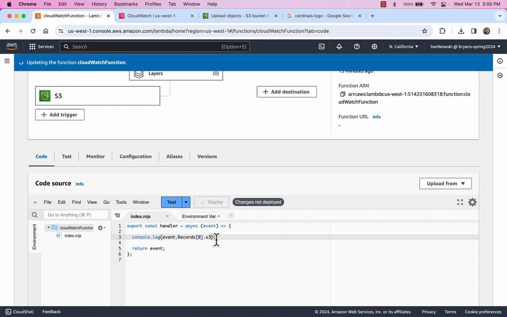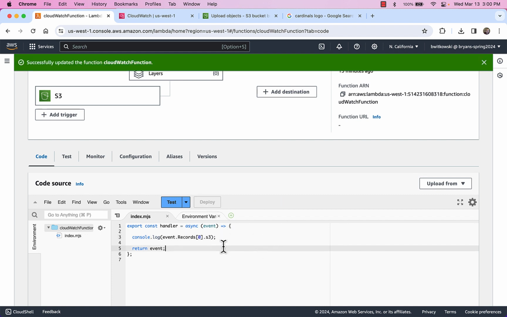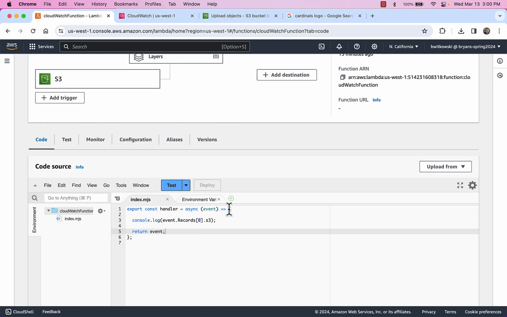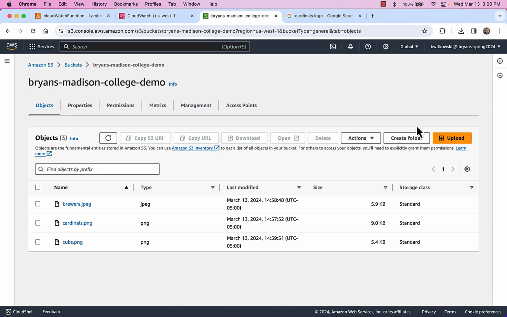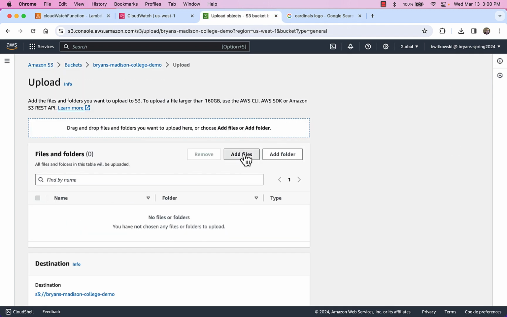Okay, so I deploy it. I just want to look at that S3 object. I don't care about the rest of the details, even though maybe I do care about the rest of the details, but I'm just going to go to the S3 object. I'm going to upload another file, so I'll upload the Cardinals logo a second time.